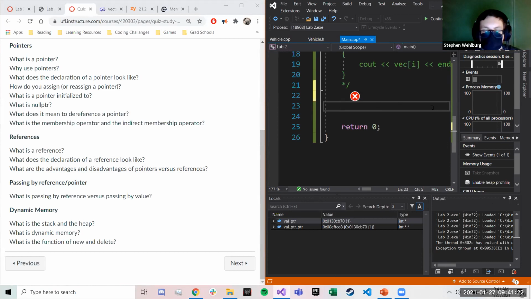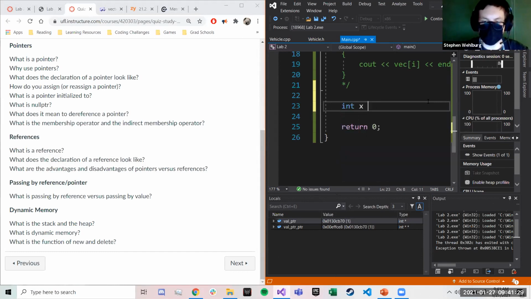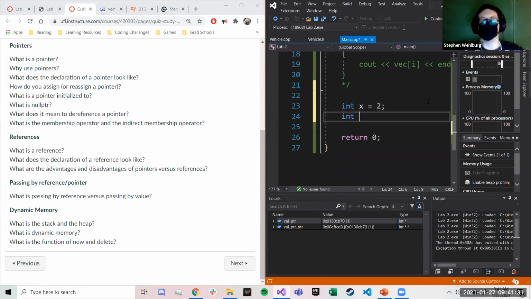So what is a reference? Let's say we have int x equals 2. Then you can have int &y = x. So like I said, we were going to see this ampersand one more time. Here's that second time. It's in this context, and this is how you create a reference. And what a reference is, now y and x are the same thing. If I change something to y, it's going to change something to x.